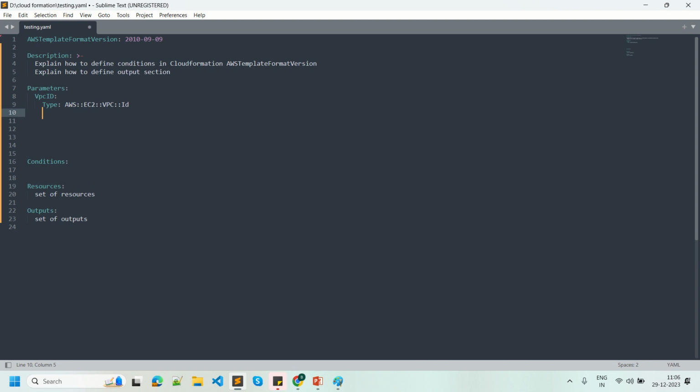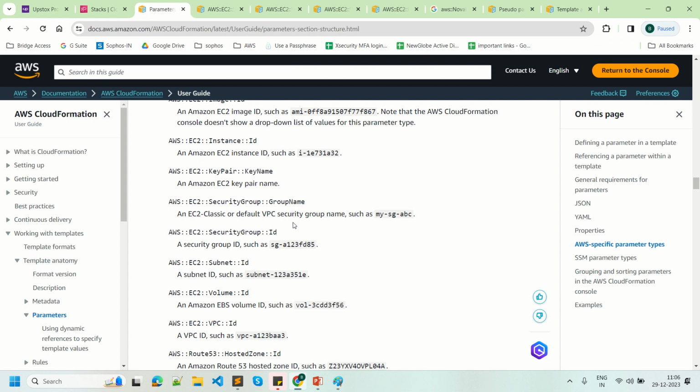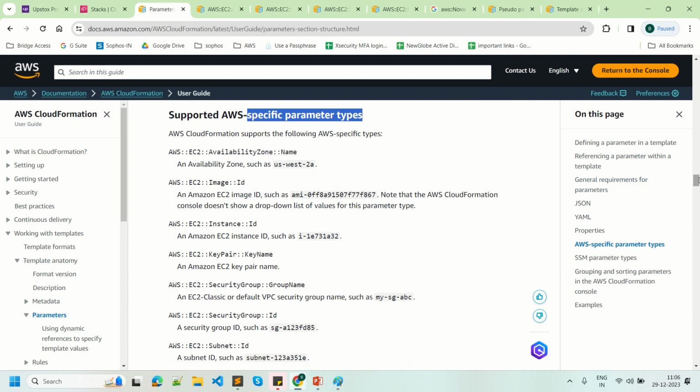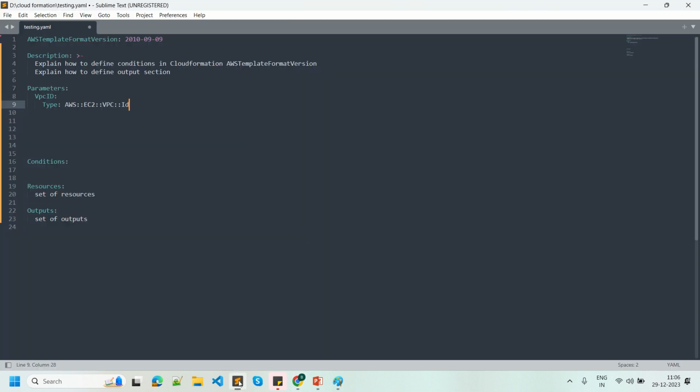So this is the AWS specific type of parameter, which is going to return the existing VPC IDs. Let me show you the documentation for this one. See, these are the AWS specific parameters, which are going to return the AWS resource IDs. Here I'm going to define the VPC ID. Just copy and put it in your template.